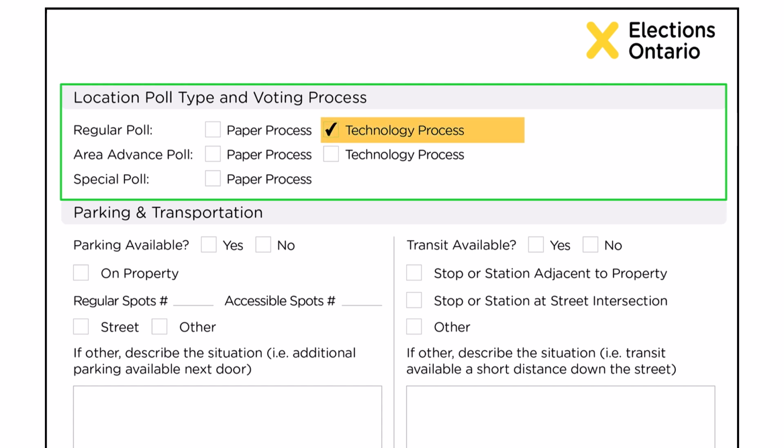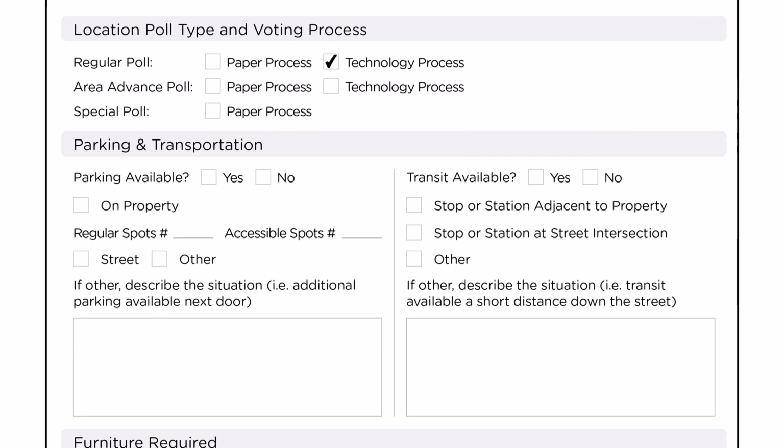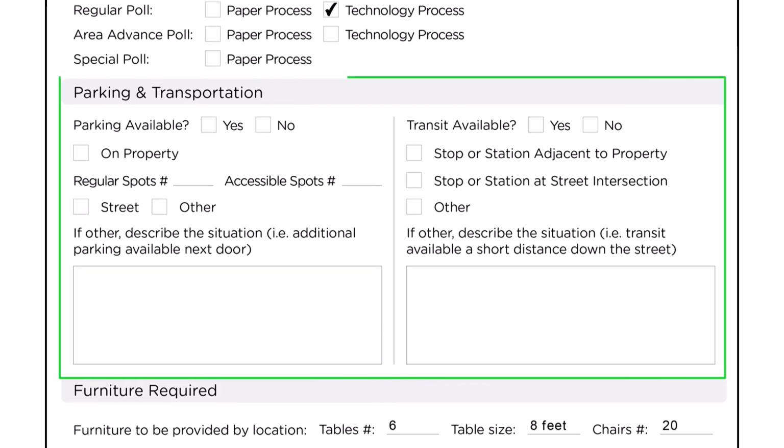If technology process is checked, you will need to complete the technology assessment portion of the inspection. Confirm if parking is available and if so, if it is located on or in the vicinity of the property, such as street parking. If parking is on the property, confirm the total number of regular and accessible parking spots. If other, confirm what the situation is for parking, for example if there is street parking available across or next to the location. Confirm if public transportation is available.